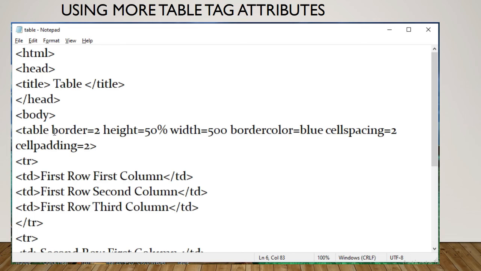Now let's use a few more attributes of the table tag. Now after the last attribute, leave one space, type align is equal to, for example, center, so it will make the table centered in the window. So the align attribute has values like left, right, center and justified.